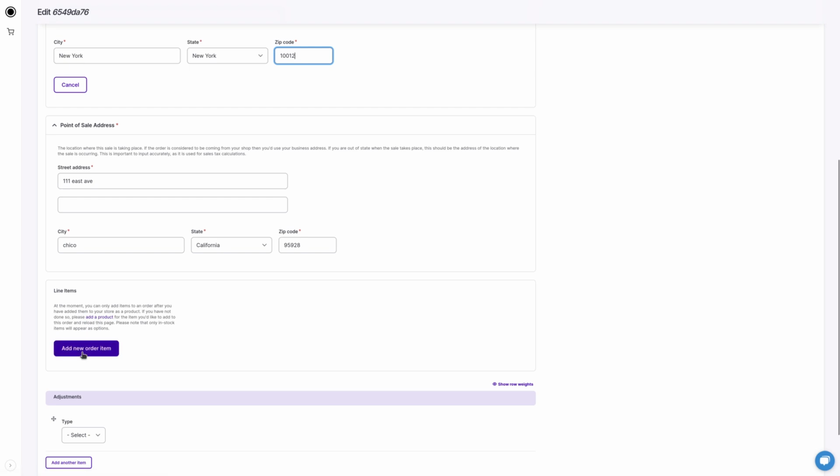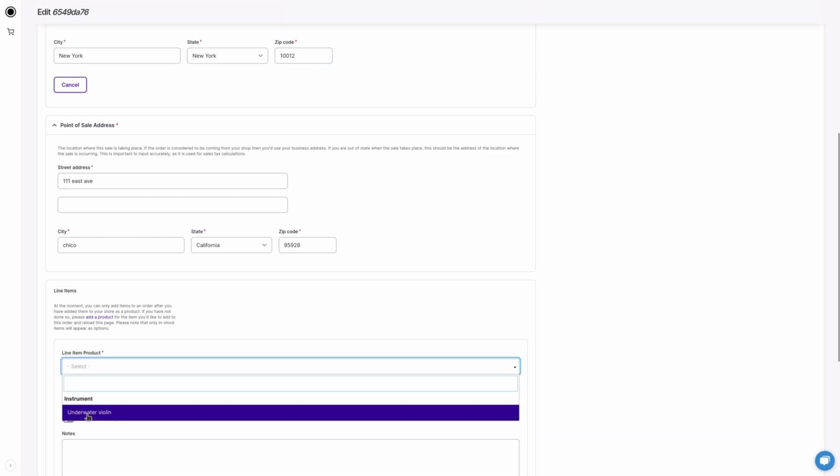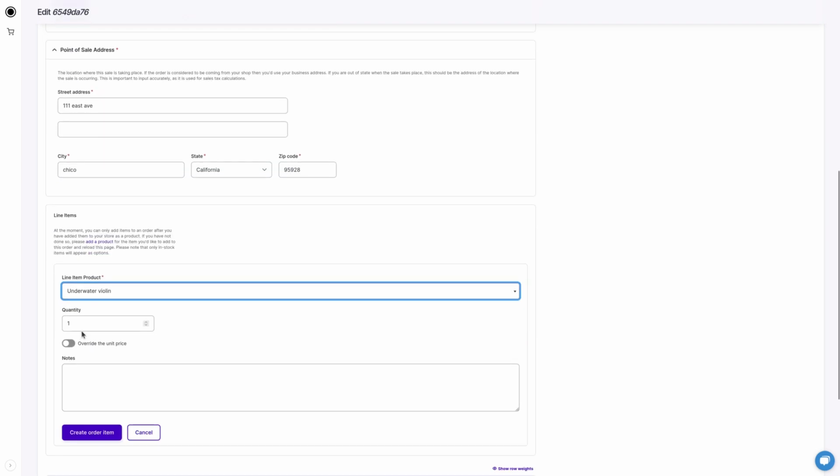I've already created a product, so I'm going to add a new order item. I'm going to select my underwater violin. Now, if you have multiple items for whatever reason that you're selling, you can increase the quantity here.